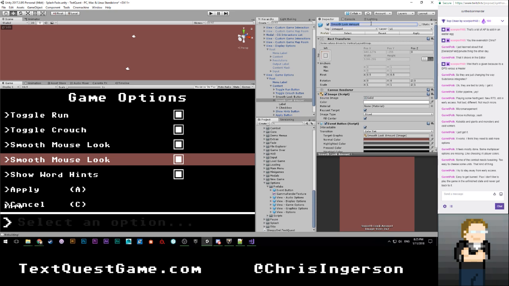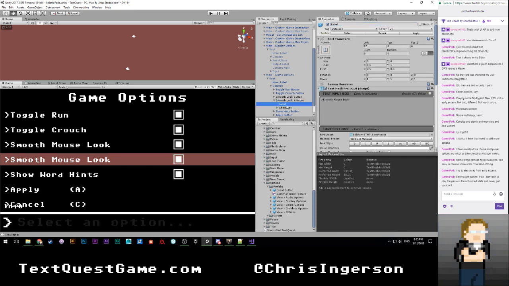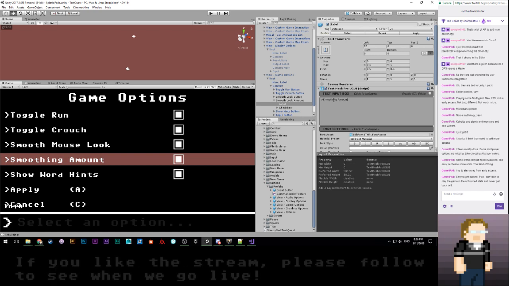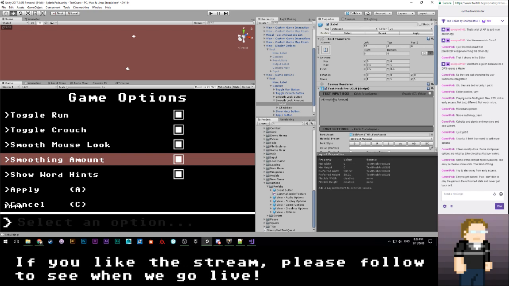Smooth look amount. Let's see. Smoothing. Smoothing amount. I don't really know what this option is called in games normally. Does anyone have any ideas on that? What I should call the amount of smoothing that you get when you have mouse smoothing on? I feel like smoothing amount works. It's just kind of ambiguous. I don't really know what to call that thing.